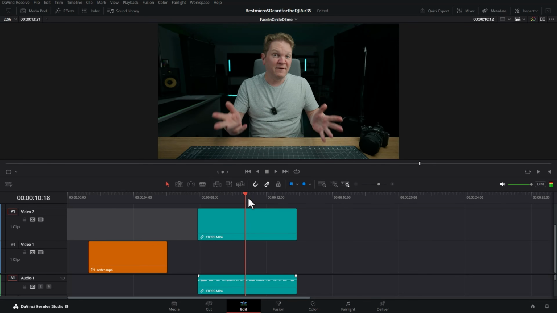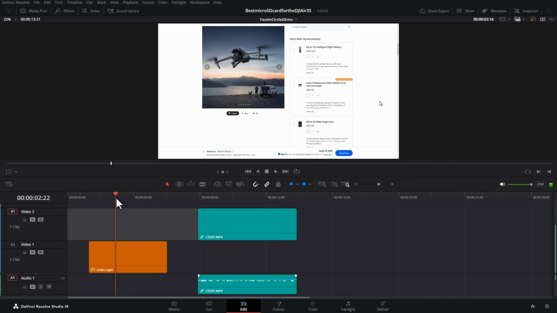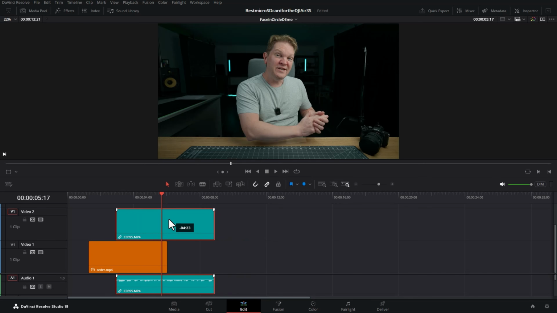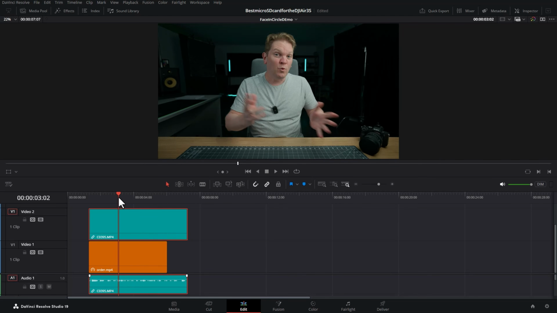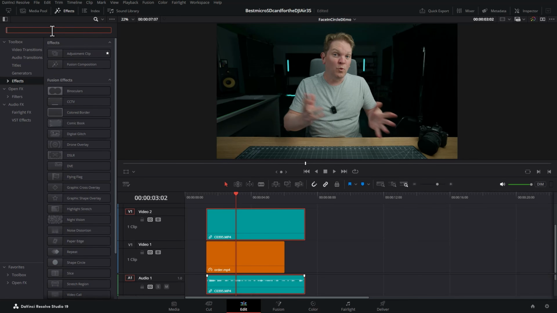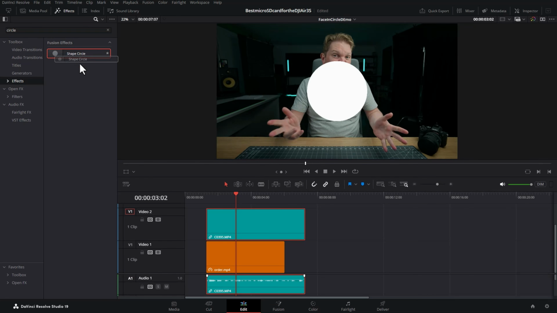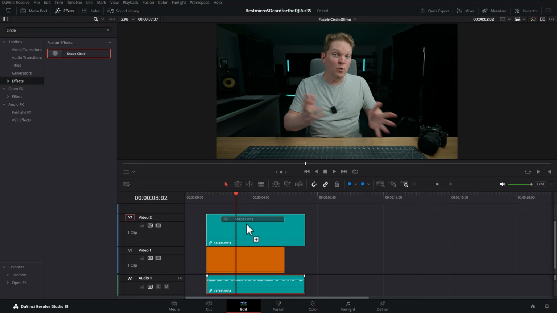Let's go and put my face from this clip over the top of this B-roll in a circle. First thing to do is drag your clip over the top of the thing you want to put it on top of, and then open up the effects and choose effects and search for circle, and then drag this shape circle effect on top of the video clip that contains your face.